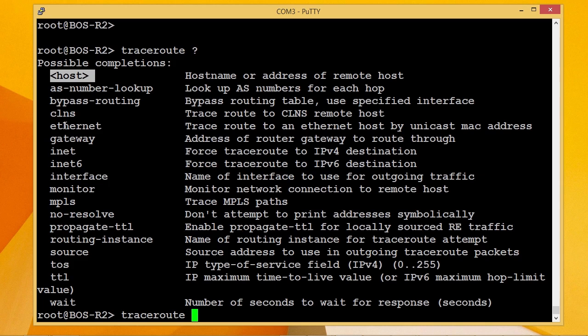We also have things like Ethernet, where you could specify the actual Ethernet MAC address instead of an IP address. Then inet, which is the default here, so it's going to use IP version 4. If you're supplying an IP version 4 address, you can specify inet there. Or if you're supplying an IP version 6 address that you want to traceroute to, then you can use inet6. You can also specify the interface that you want to use for the outgoing traffic.